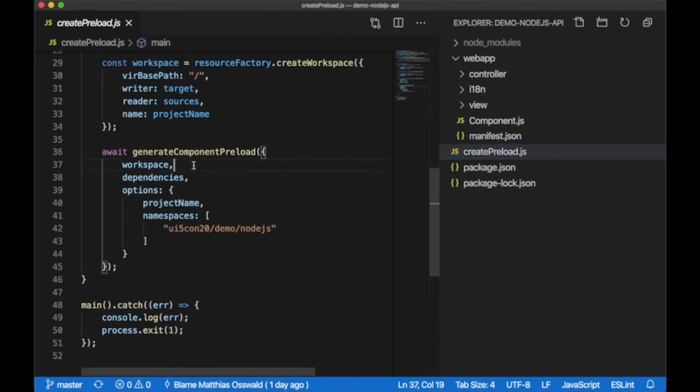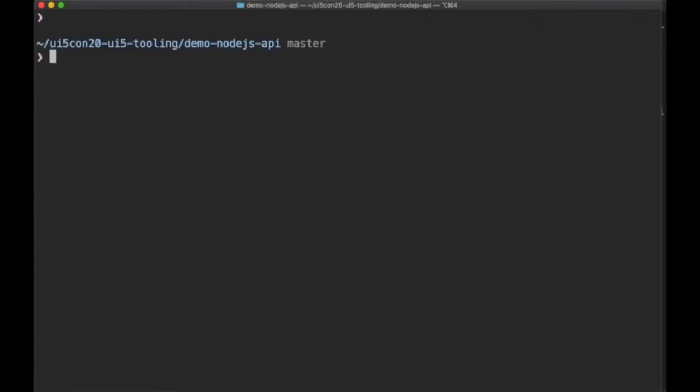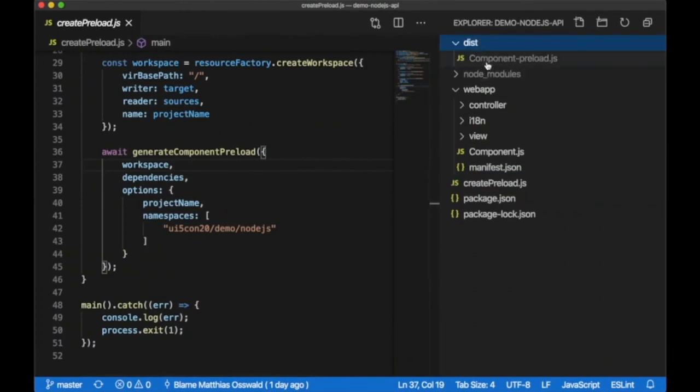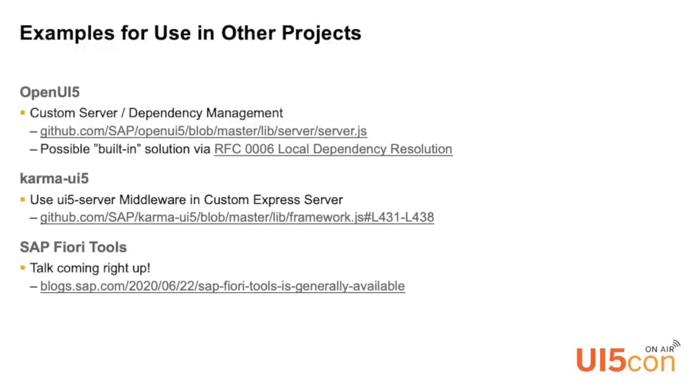So in order to show this, I'm going to switch to the terminal. So here in the folder, I can now just run this create preload script. And if I have a look into the dist folder, I can now see this component preload file being written in here, and it contains all the files which are part of my project.